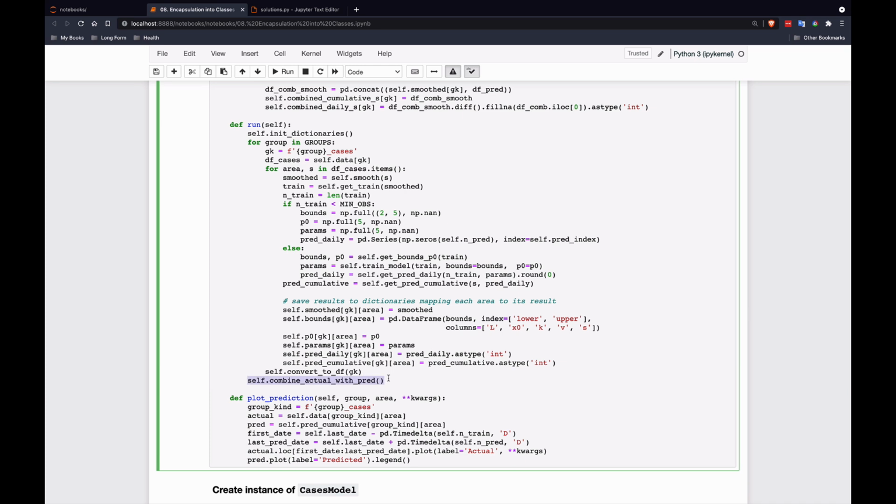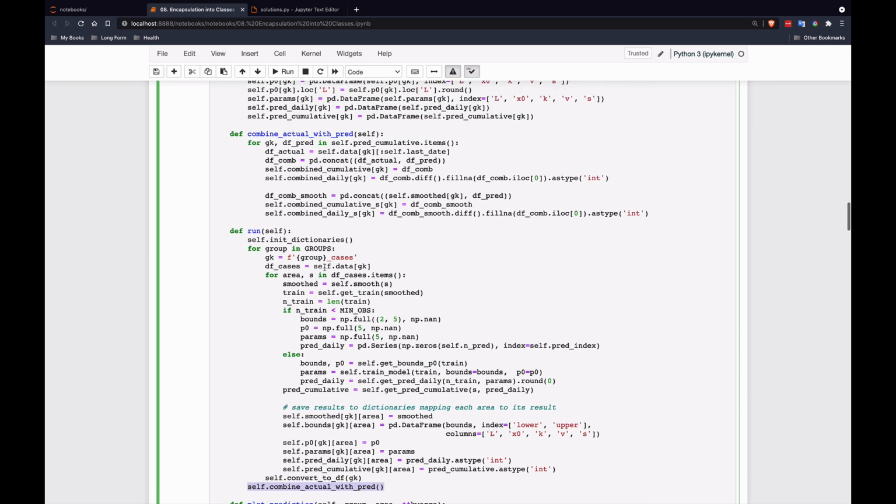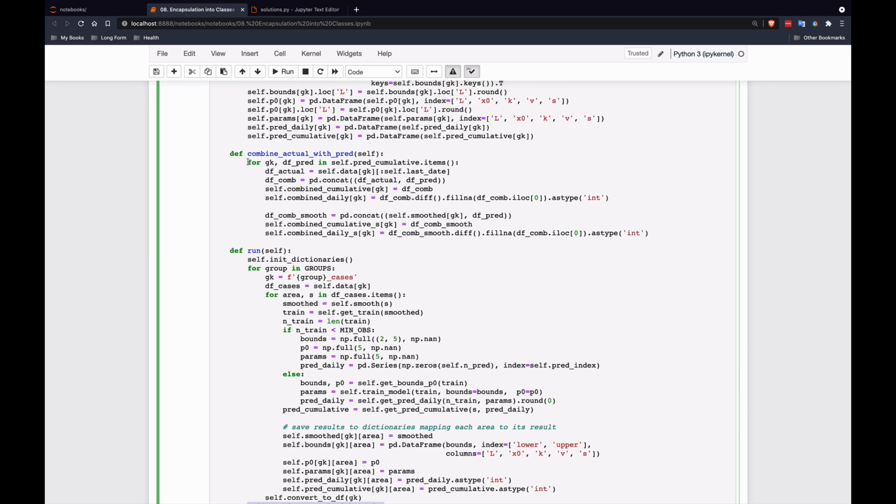All right, then we have one more method, where we combine the actual data with the predictions, and this will be useful when we're modeling deaths down below. So that's why we're doing this. We'll go through each one of the cumulative data frames over here, and we're going to get the actual from our raw unprocessed data, and concatenate the actual with the prediction. So it'll be one long string of data from actual through prediction. So we'll have it all together.